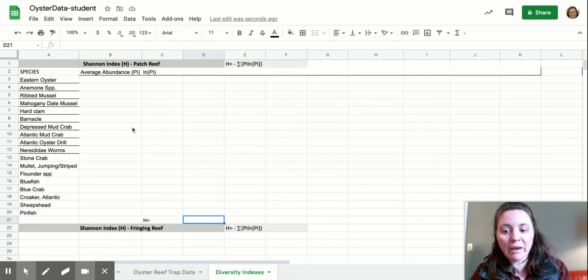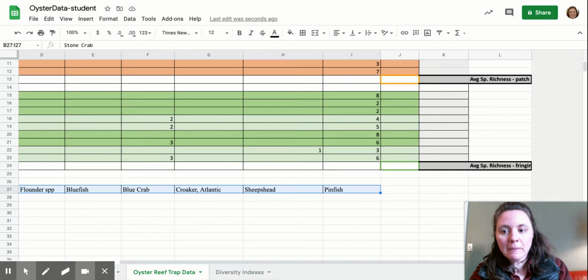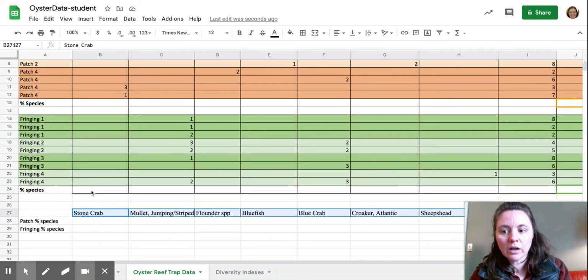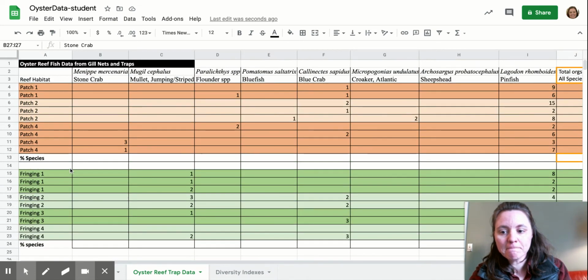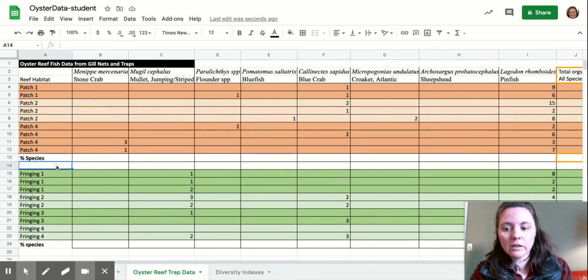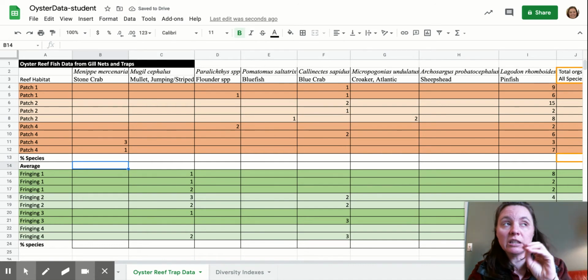We're going to do this for the patch reef. So we are going to go over here to our patch reef data. And for each of our species, we're going to use the trap data for here. We're going to calculate the average number of individuals of each species that was found in the patch reef. Hopefully that makes sense.